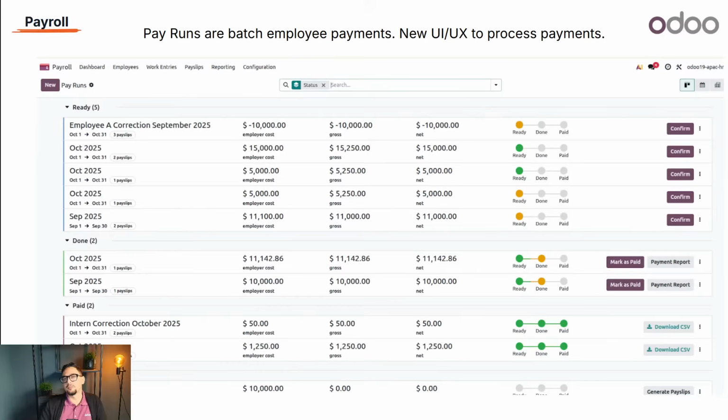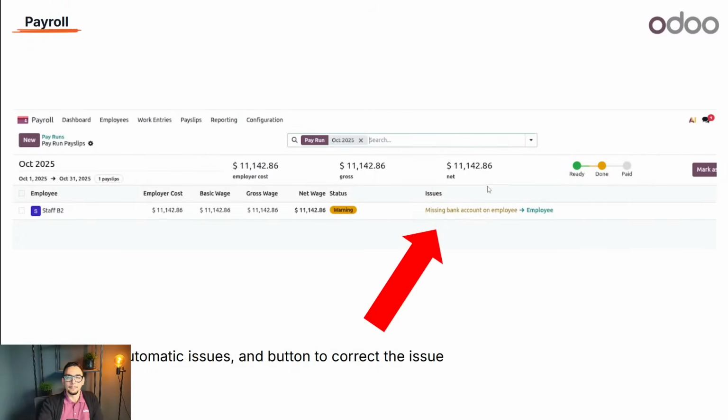So this is basically the new feature in Odoo called pay runs, which is basically batch employee payments. This was available in version 18. However, now we have a new user interface for it to process the payments. So basically for October 2025, my employer cost for this pay run was 15,000. The gross was 15,250 and the net was 15,000. Okay, I can also see the status. This pay run is ready to be sent. Once it's done, it will be moved to done, and once it's paid, it will be moved to this status, and I can confirm the pay run from here automatically.